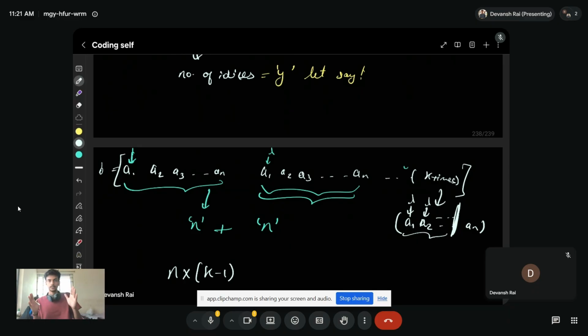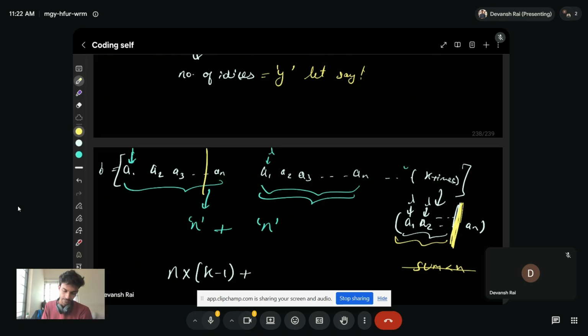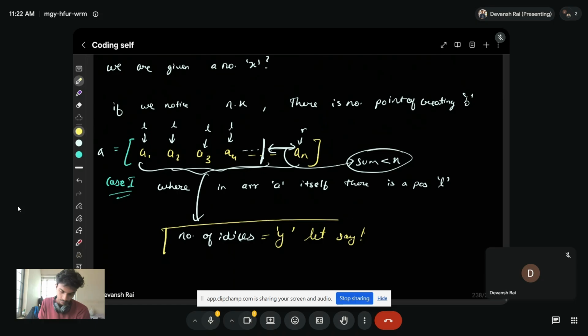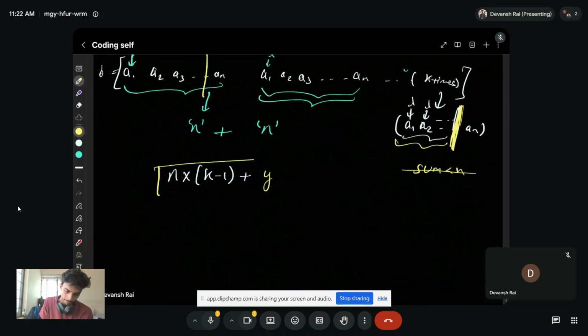These all can be the probable indices for L, plus wherever this L is now, after this, if you choose an L, then the sum is less than X. So just first find till where we can say in array A that we have got our answer. So this is the first case, plus y, because this is what it is. So this is case 1.